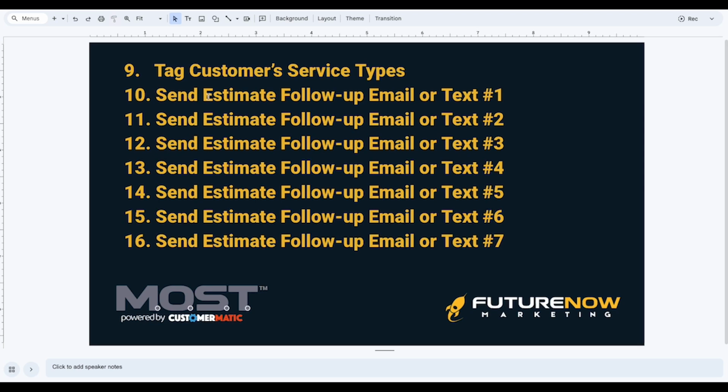Then we're going to send, if you chose to send estimate follow-ups, either in the field or in office mode, then we're going to send email or text number 1. If the customer answers, then we'll stop right there. But if they don't answer, then a few more days later, we're going to send text number 2 and then wait, and then 3 and then 4. And at any point during these 7 texts or emails, the customer replies, they're not going to receive any additional ones.